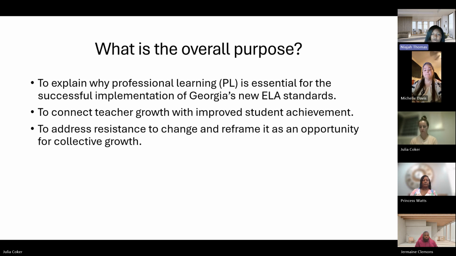Okay, so now moving into the overall purpose of why we're talking about professional learning. So professional learning is very essential for the successful implementation of the new ELA standards that we all have. It's also purposeful to connect the teacher growth with the improved student achievement from these new standards. And to also, as we've all been stating, address the resistance to change and reframe it. It is very difficult for us as educators to get into this change and this framework of it, but it is also an opportunity for growth as well.